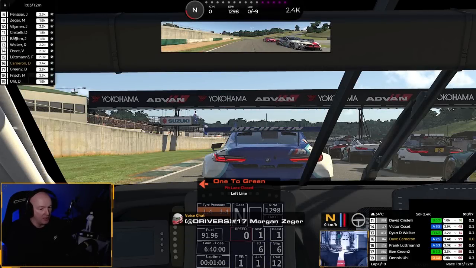As you can see in the bottom right, it's telling me I'm going to lose 77 iRating. Let's keep an eye on that. I tried this yesterday and it didn't work as I hoped, so we'll keep an eye on that. Hopefully that might have been fixed. Fingers crossed, but we'll see.